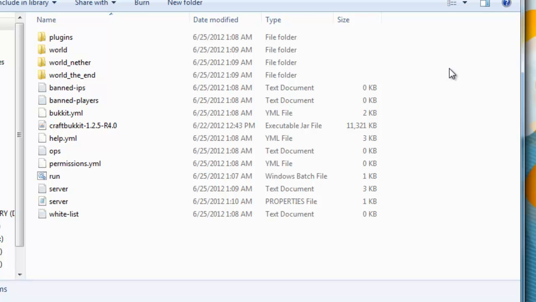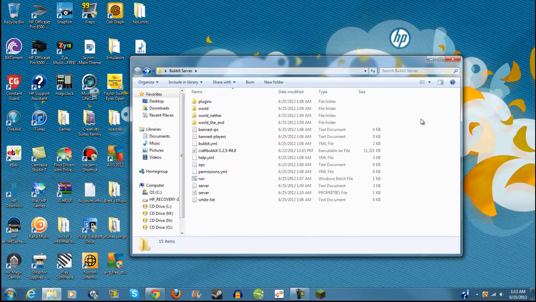With that said, I'm going to end the video now before I get off track, because I'm very bad at that. Sorry about that. But anyway, that's how you make a Bukkit server. I mean, it's really simple. Once you get good at it, you can just make a server in under 3 to 4 minutes. And that's pretty much it, guys.